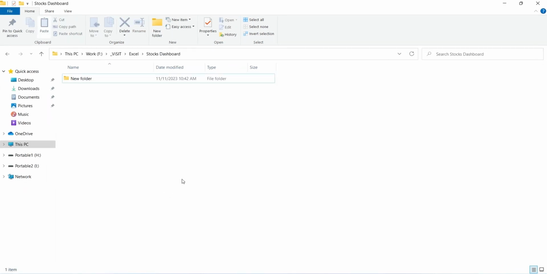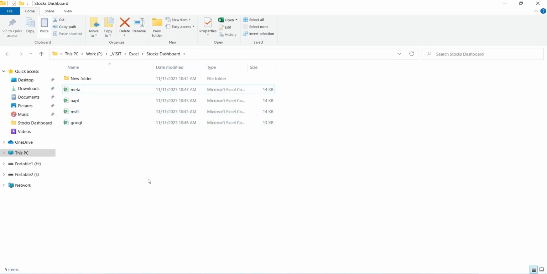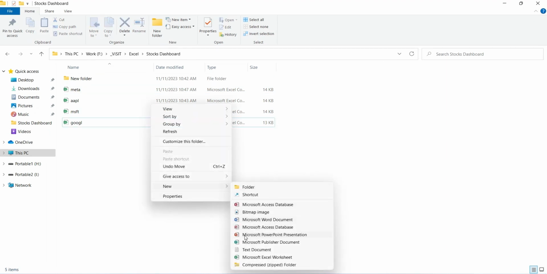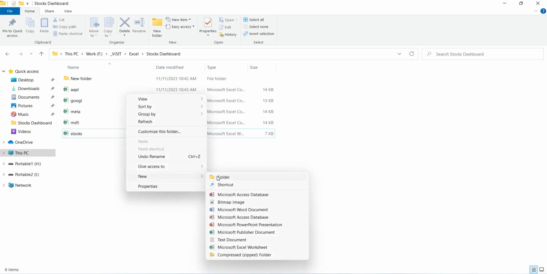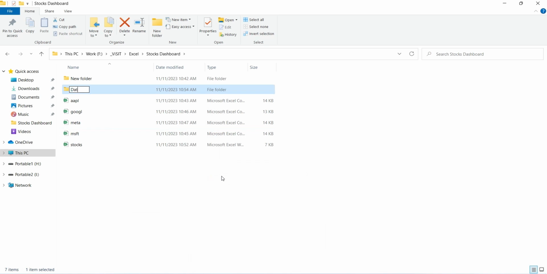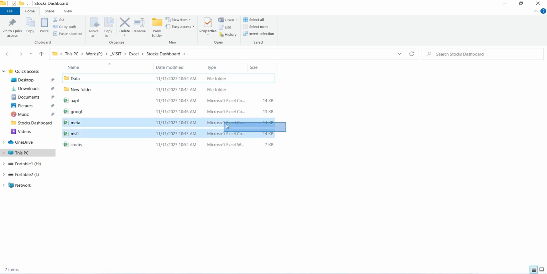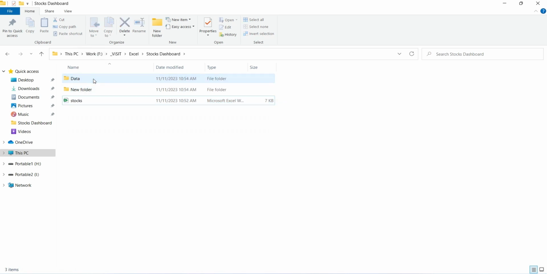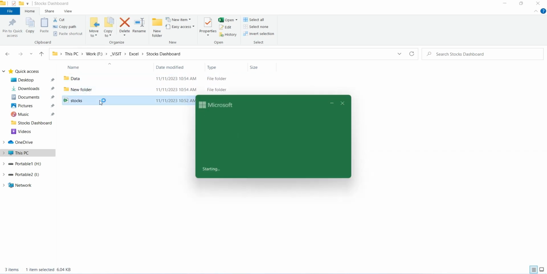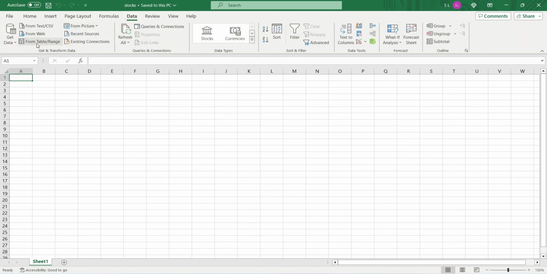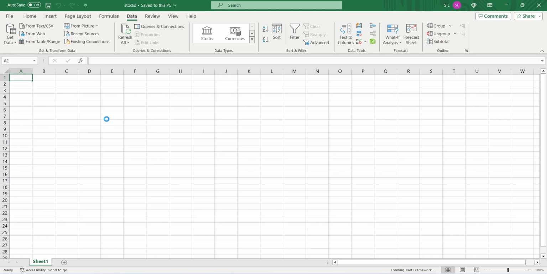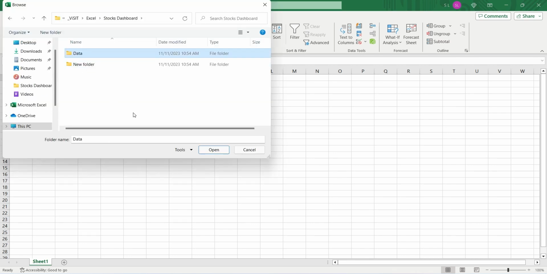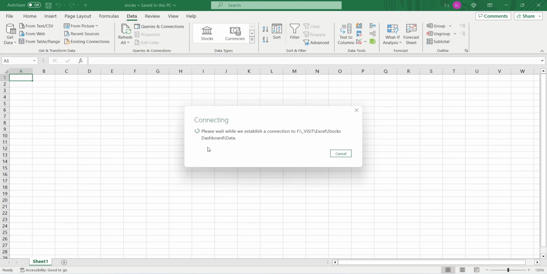Move these files to an appropriate location. Create an Excel file, named Stocks. Create a folder named Data, and move the 4 data files into that folder. Open the Stocks file. And go to the Data tab. In the Get Data menu, select from Folder. Now, select the folder, where you have placed the data files.